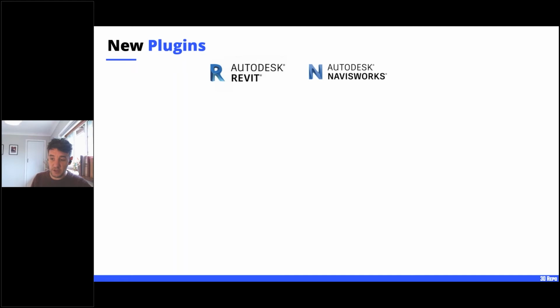So they're available on the Autodesk App Store. You download them, they allow you to upload models and track issues and risks inside Revit and Navisworks.